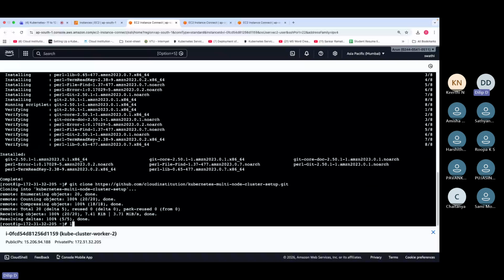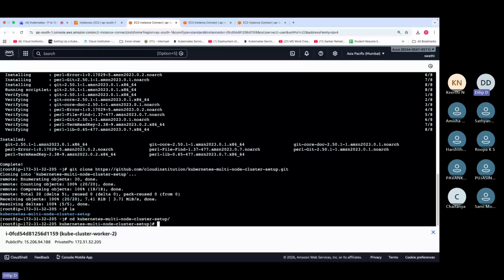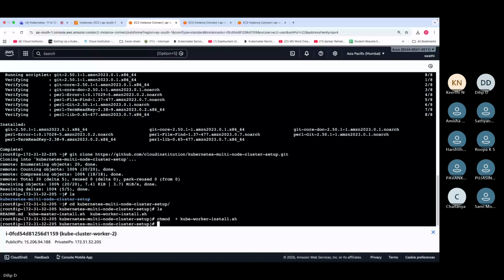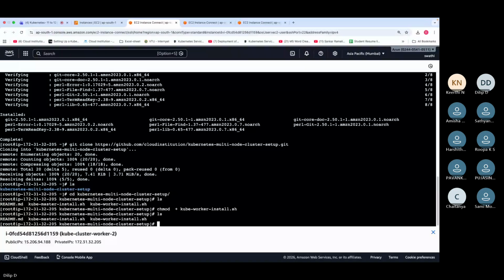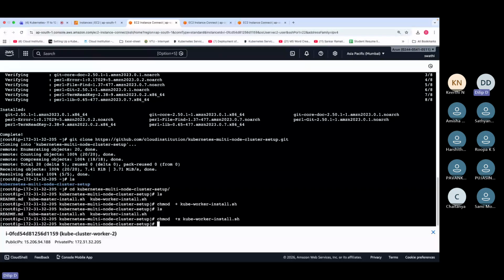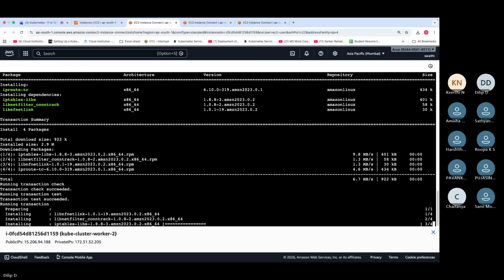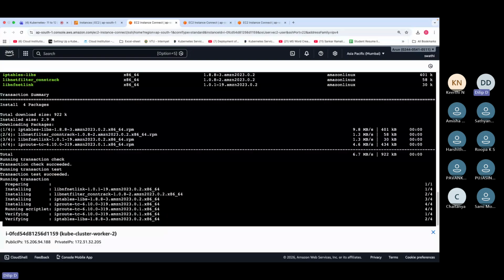Now I'm going inside the Kubernetes directory because we have already seen all these things. Now chmod +x on the Kubernetes worker node script that I want to install, the Kubernetes worker components. All right, now if we run ls and then ./kube worker.sh, then it will be installing all the components of the worker.